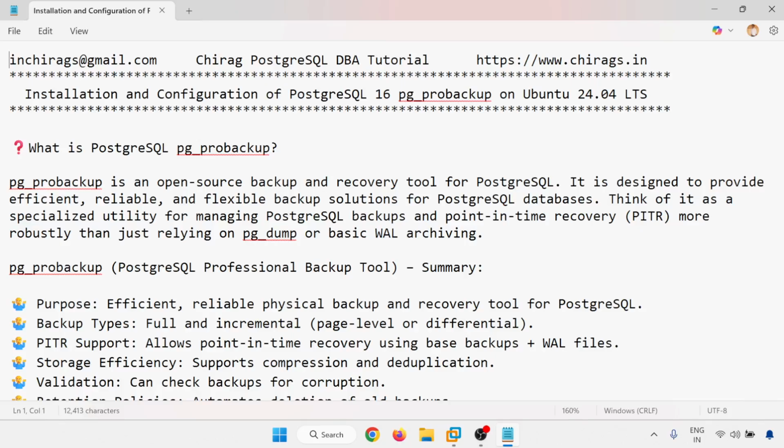So, first question in our mind is what is the PostgreSQL PG Pro Backup? PG Pro Backup is an open source backup and recovery tool for PostgreSQL. It is designed to provide efficient, reliable, and flexible backup solutions for PostgreSQL databases. Think of it as a specialized utility for managing PostgreSQL data backups and point-in-time recovery (PITR) more robustly than just relying on pg_dump or basic WAL archiving.